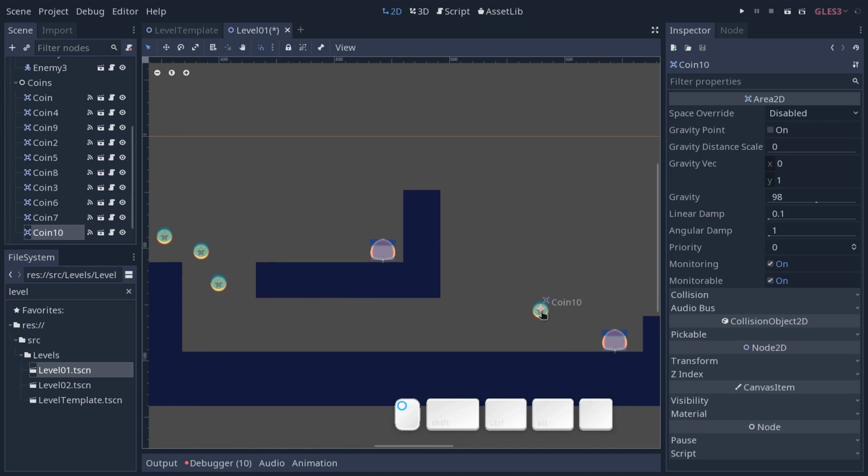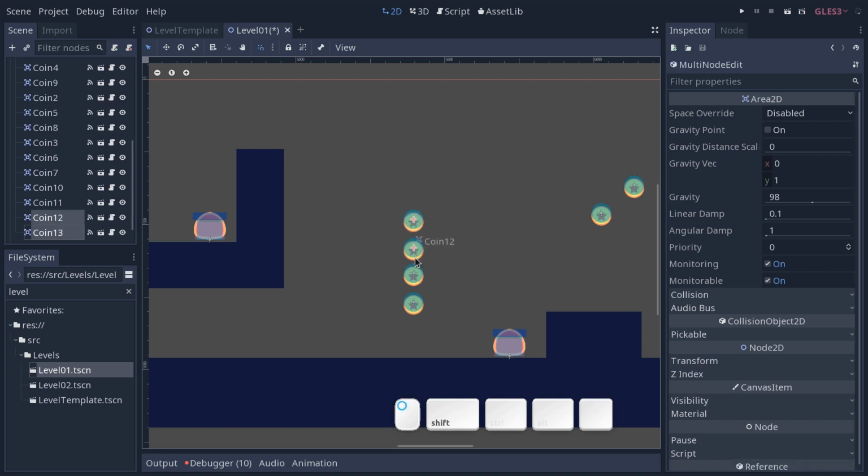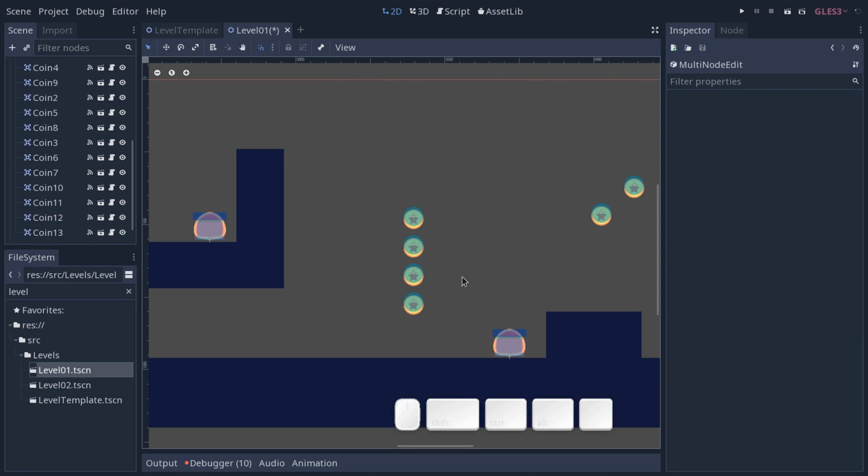Here, I'm going to have the line of coins, a vertical one, in the middle of the empty area. So you can consider it as an extra challenge. And I should note one thing at this point: snapping is on. I'm always working with snapping. So you can see the blue magnet icon in the toolbar.